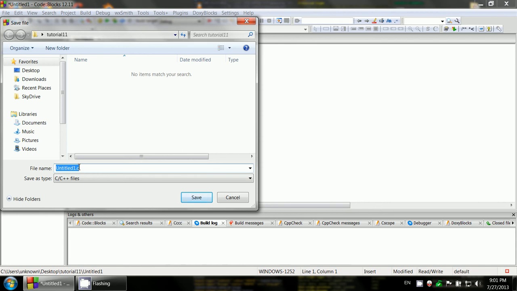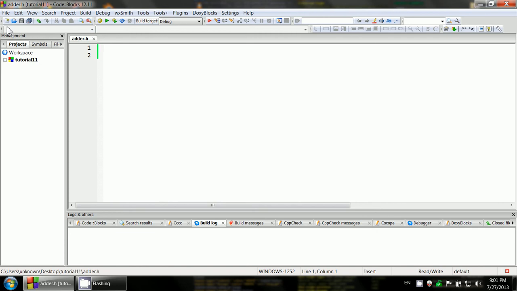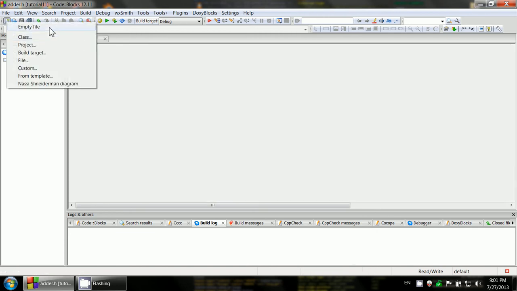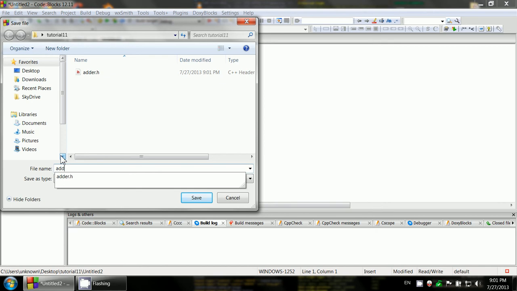So for that, I will call this class adder.h. This is the header file. And the next one will be the .cpp file. It will take the same name, but the extension will be cpp.